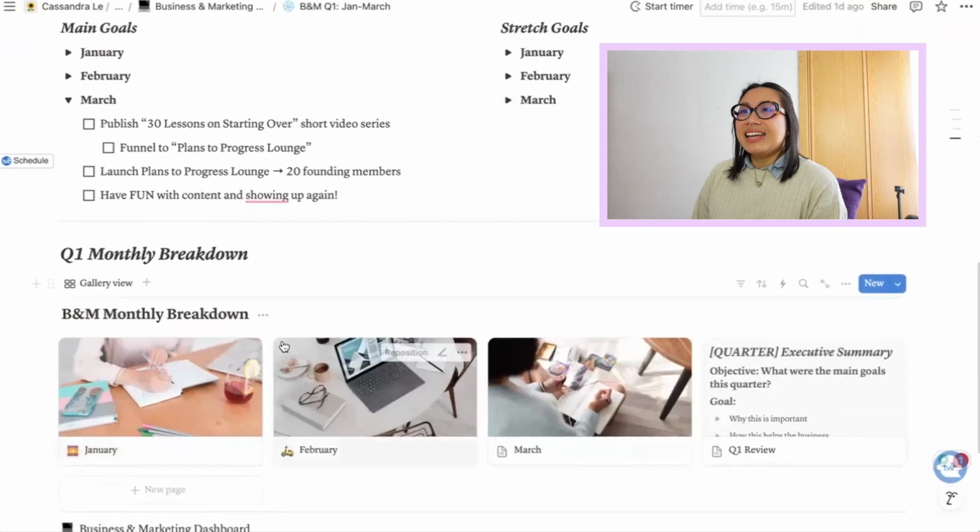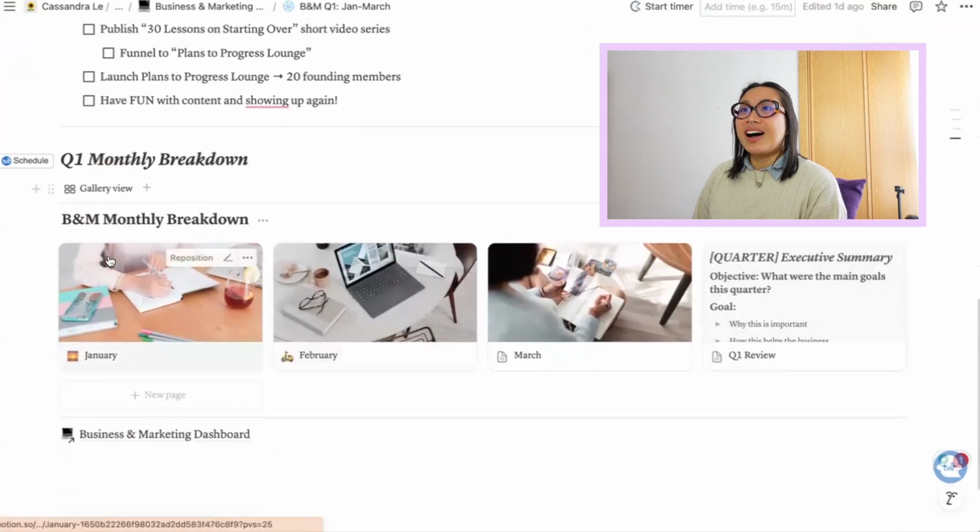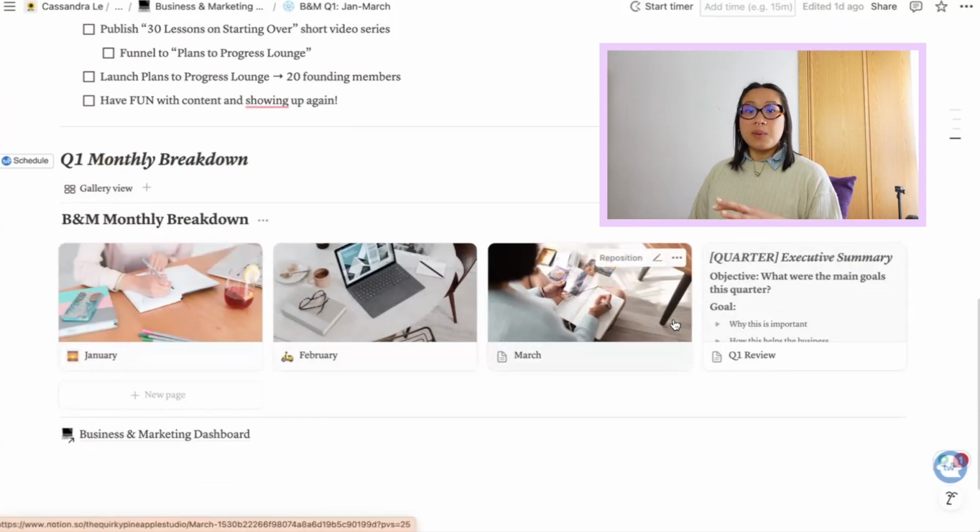So scrolling down even further, we have our quarter one monthly breakdown. This has a breakdown for business and marketing. And I break it down based off of the goals that I want to have, maybe specific action steps that I want to take. And then also there is a section for review.